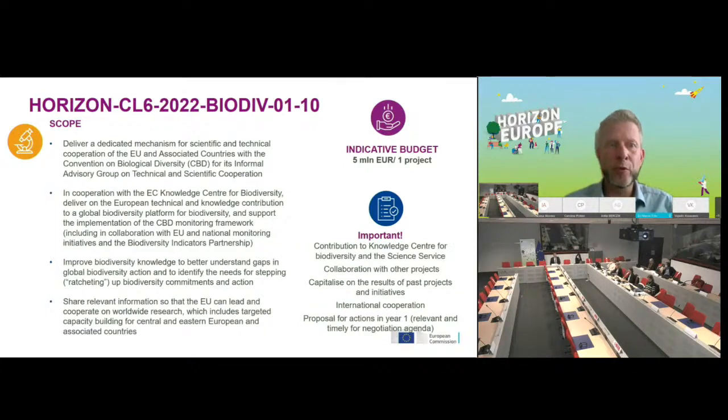It should look at improving biodiversity knowledge to better understand gaps in the global biodiversity action and possibly to help the policymakers with how the need for stepping this up, ratcheting up these biodiversity commitments and action in a few years, can be tackled. And it should share the relevant information so that the EU can lead and cooperate on this research, which includes targeted capacity building for Central and Eastern European and associated countries. The budget is 5 million euro for this topic.